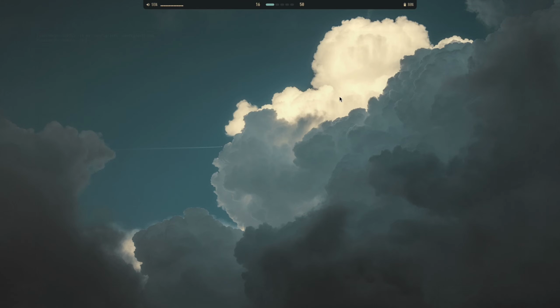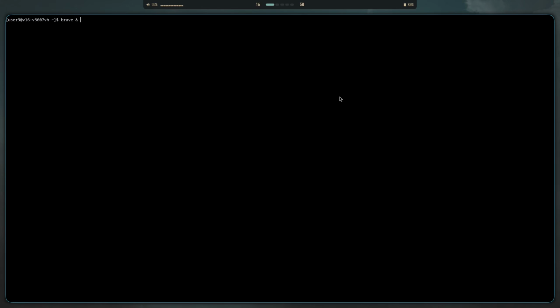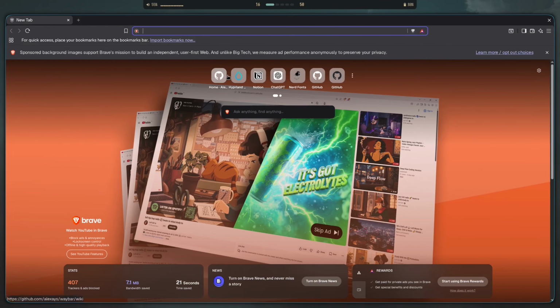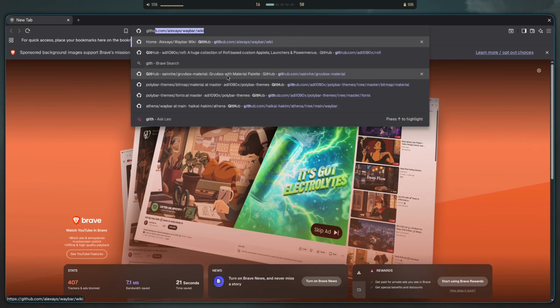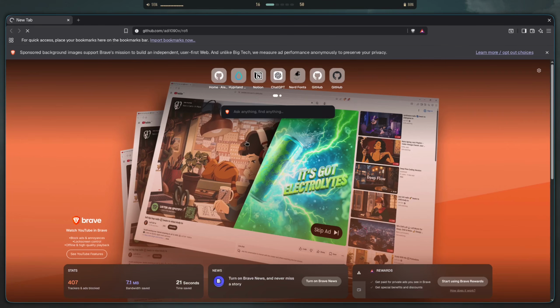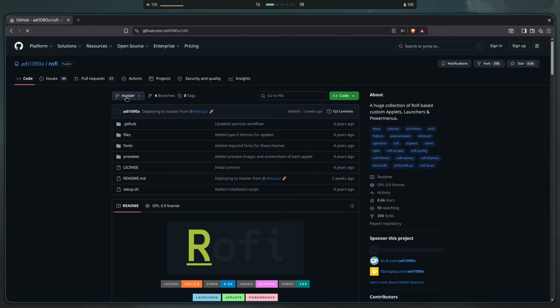Fantastic. Now, first thing you want to do is open your browser. Just use that trick I taught you in the first video. Just open your browser like this. And what you want to do is just go over to this GitHub repo. Okay, it's called github.com ADI1090X Rofi. So just go here and then you will find a place.